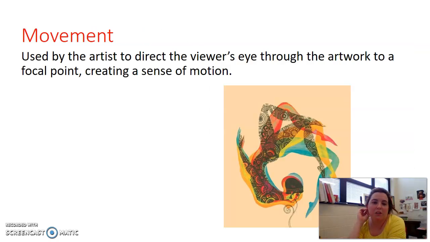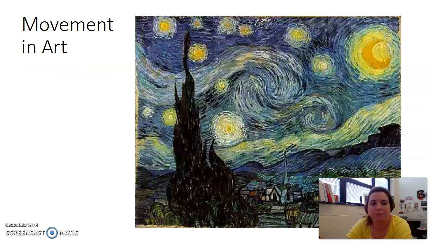Movement, used by the artist to direct the viewer's eye through the artwork to a focal point, creating a sense of motion. Movement is something we use all the time. I focus on it because I want you to always try to get the viewer's eye to go through your composition. So you do that by placing your elements in certain ways so that your viewer's eye is always engaged.